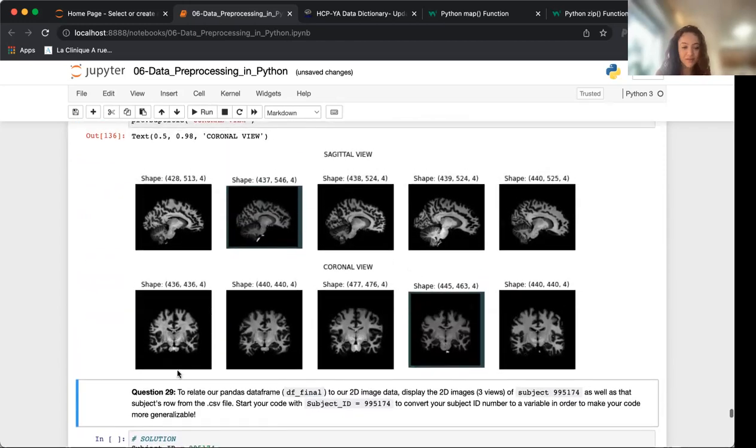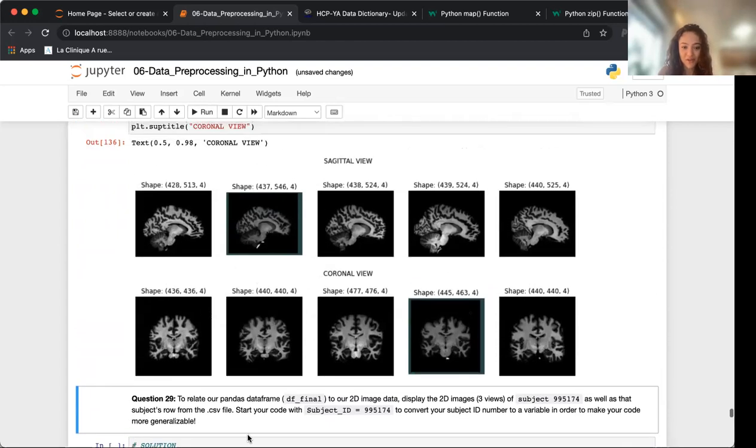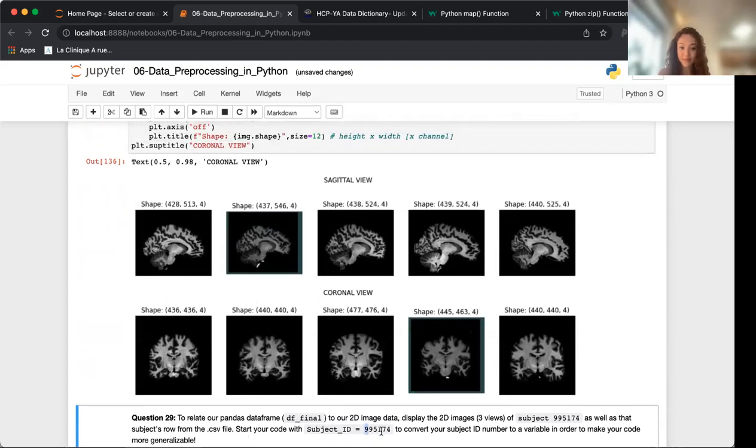And then, this is an easy, not so interesting exercise, which is basically to relate your CSV file to your 2D image. I'm not going to show you the solution to this, but I'm giving you a subject ID and you should look at their brain and find out what age and gender that subject has.